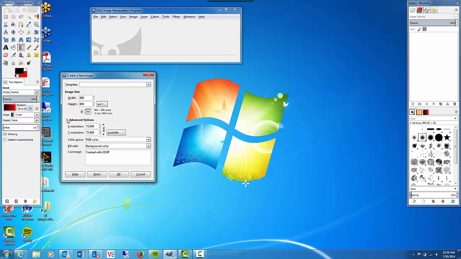We shouldn't need to bother with the advanced options, but just in case, under the advanced options is where you can change the resolution. Since we are creating an image that's supposed to go on the web, the proper resolution is 72 pixels per inch. So mine is already set to 72, so if yours is not, go ahead and set yours under the advanced options to 72 pixels per inch.